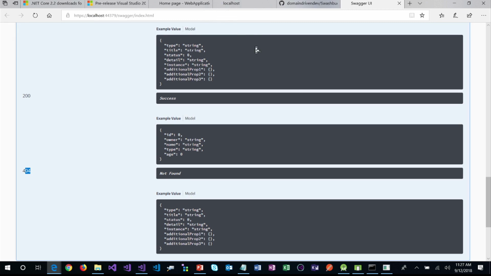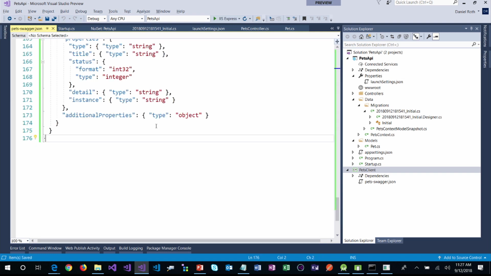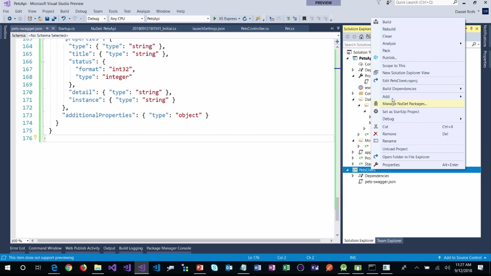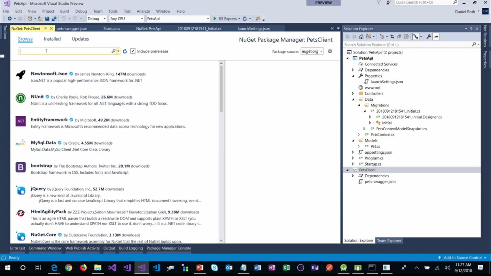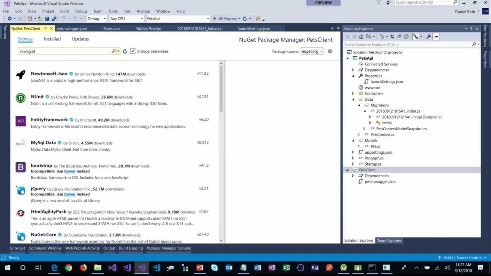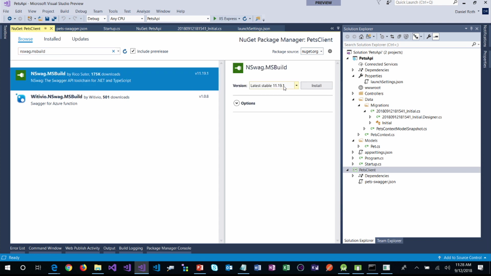And let me go back to my API, and let's go grab the Swagger document for it and just copy it in here. Great. Okay, now I want to generate code based off of that Swagger document, and I like to do it as part of my build. So every time I build this client library, I'd like to get the client code. And to do that, I'm going to use a really nice community project called nswag. So let's manage our NuGet packages, and the package I want, I believe, is nswag.msbuild. Nswag is another great community project. There we go. Let's install this.